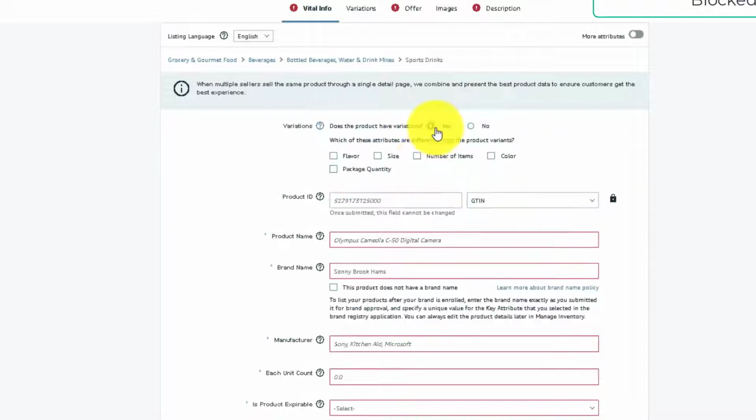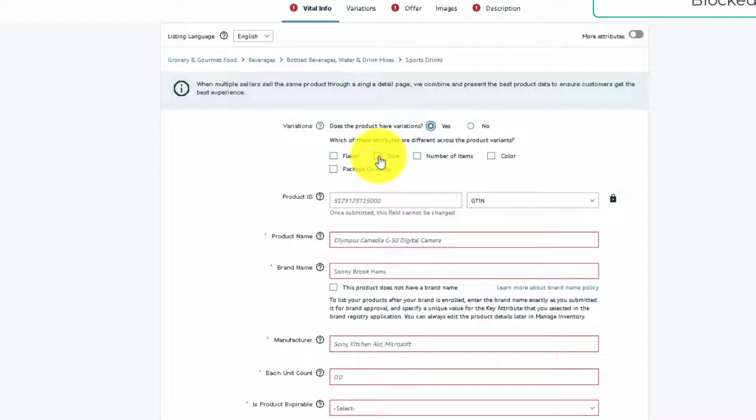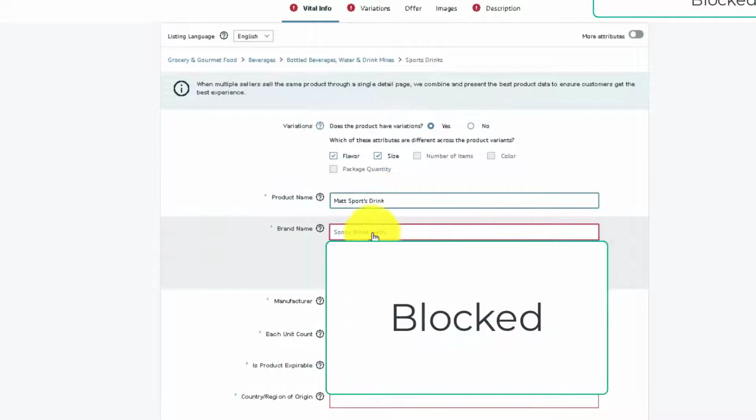Does my product have variations? Yes. And let's just look. Again, it's flavor name and size name. So I'm going to do flavor and size. There you go. So this is going to allow me to use this as a variation. I'm going to show you in just a moment how to do the variation. But we're going to just go Matt Sports. You'll want an optimized title. I recommend using Helium 10 to get keywords that will completely optimize your title, but we're going to keep it simple.